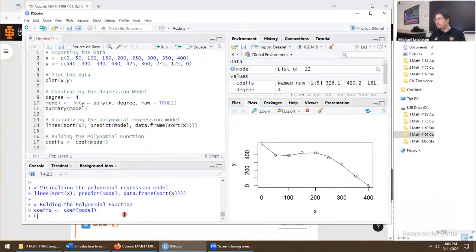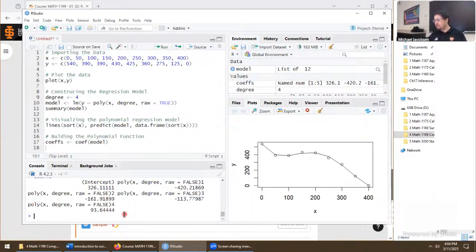So if we rewrite down in the console down here, coefs, that is telling us all the coefficients of the polynomial. The intercept was 326.11. The degree 1 term is negative 420 times x power 1, then minus 161 times x power 2, and so on. So from all that information, we can now build out our polynomial function and integrate it right inside RStudio itself. So that's just a fast rundown of what we did last time.